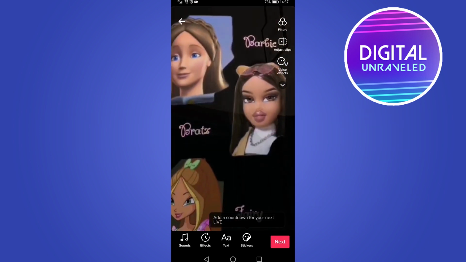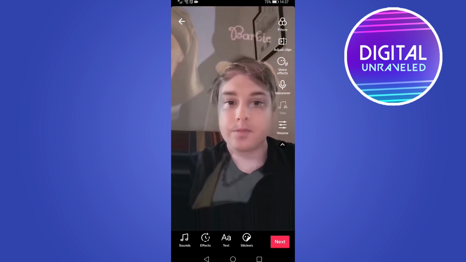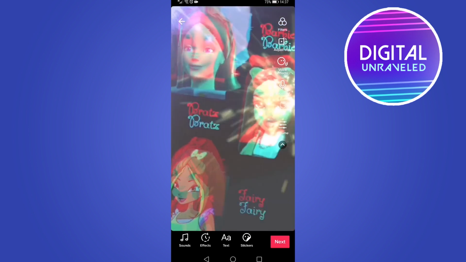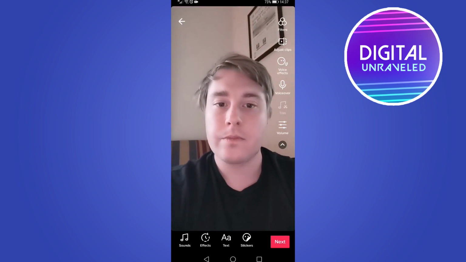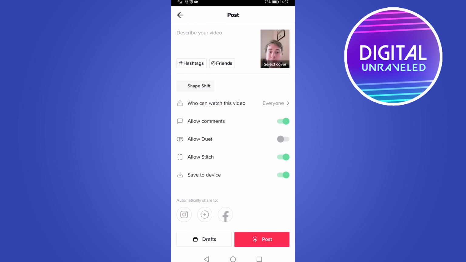You can add different effects, voice effects. Most people just add music, or you could add some text in the beginning saying, "Do I look like a Barbie, a Bratz, or a fairy?" Once you've done that, tap on Next and then go through the posting process, and that is how you do the trend.